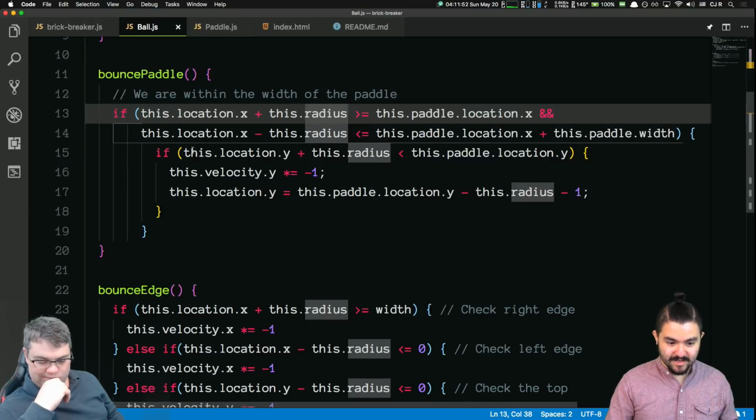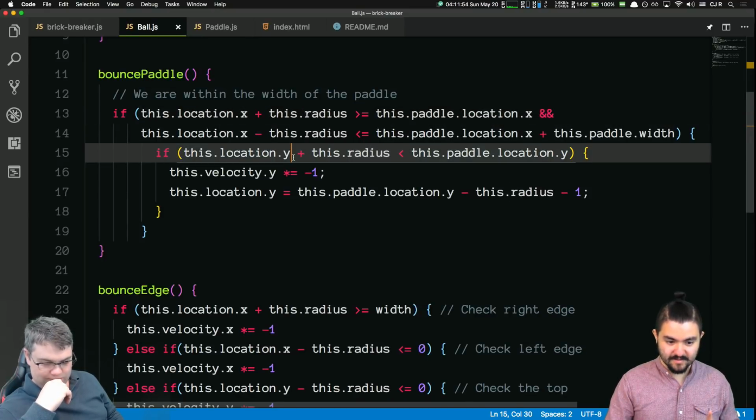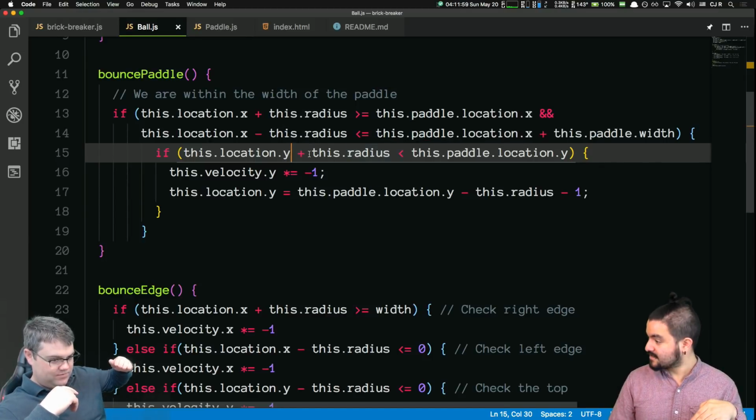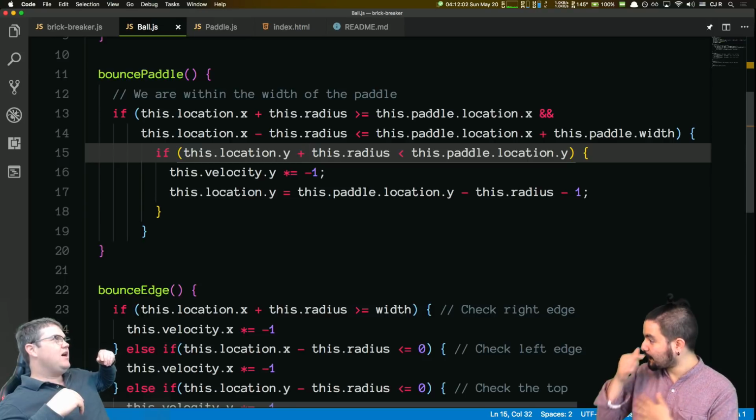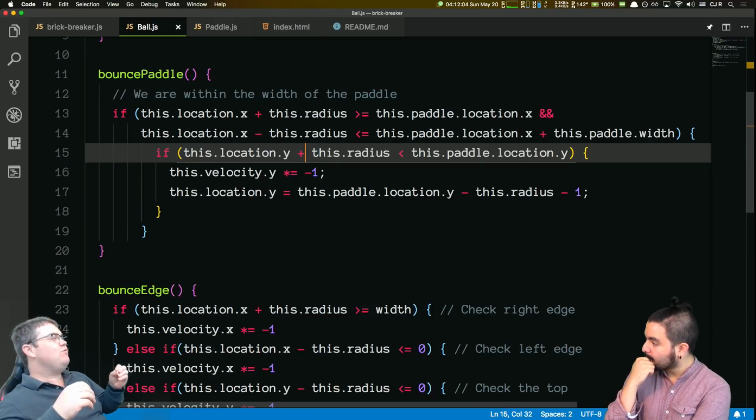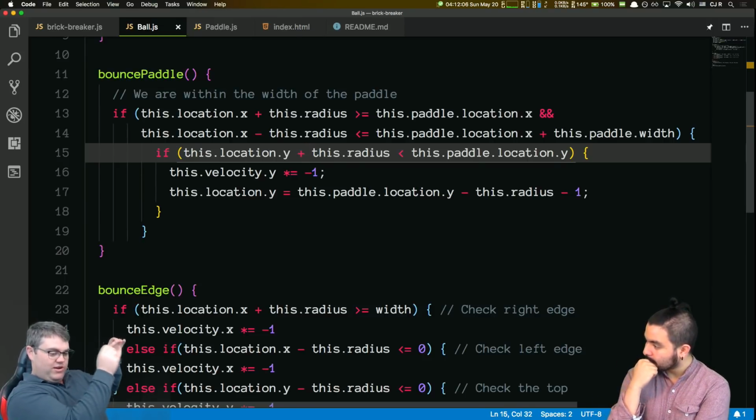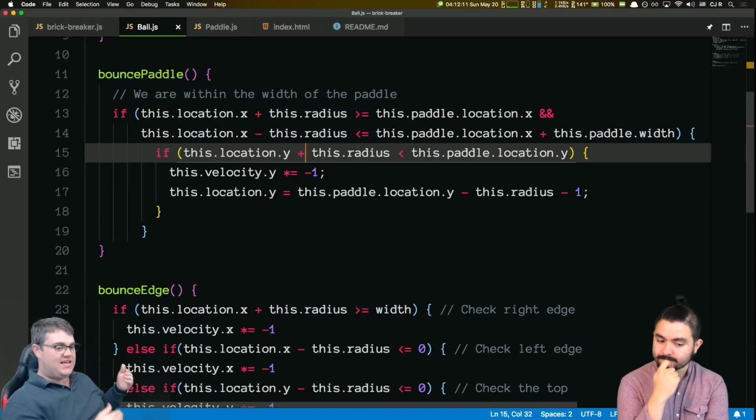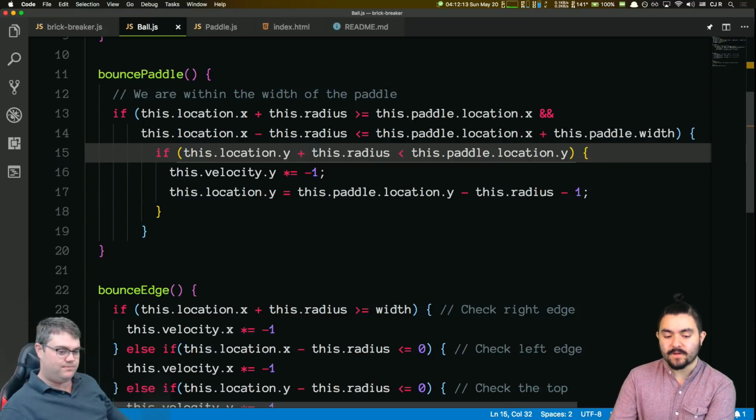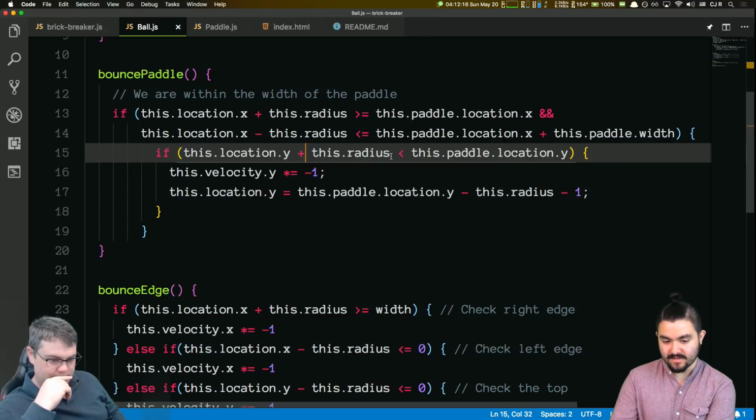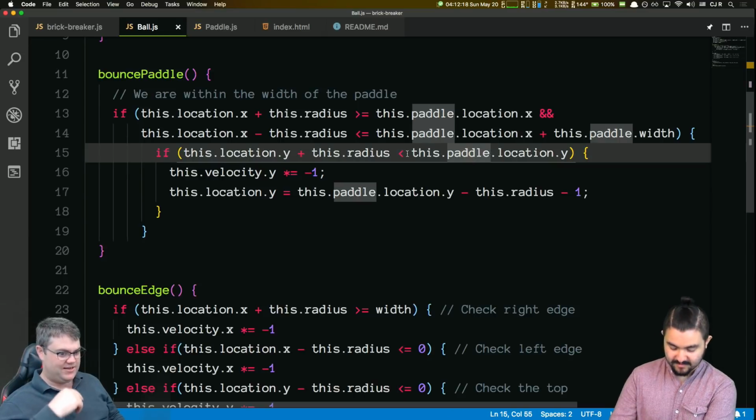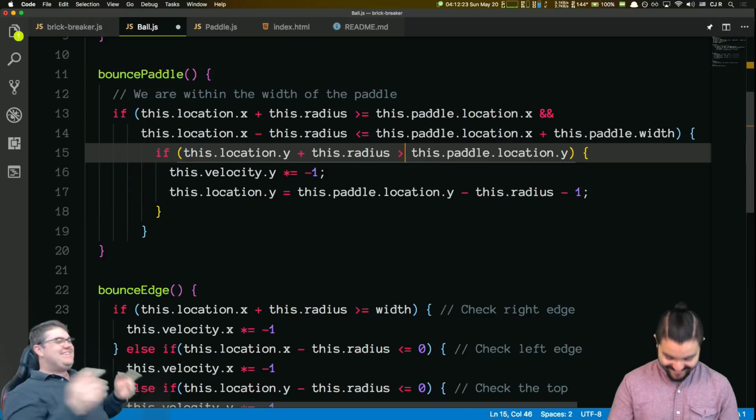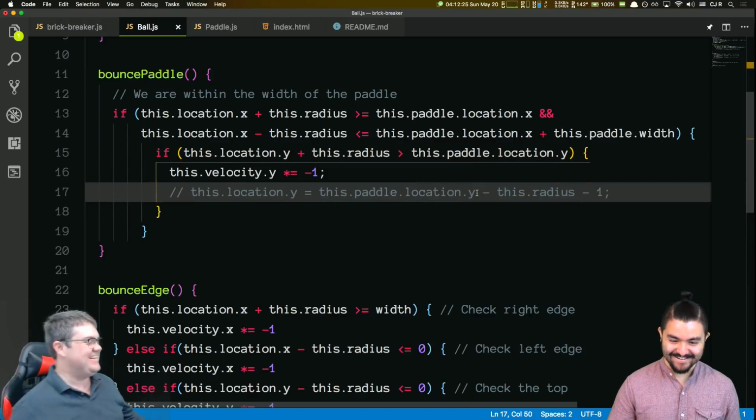If this dot location dot y plus the radius, so that would be the bottom of the ball. Or is it minus radius? Because x and y start at the top left of the entire screen, if we add to it, it goes farther down the screen. Okay. So that plus does mean it's the bottom of the ball. Okay. And then if that is less than... Greater than. We want it to be greater than. Right, because it's the bottom of the screen. Okay. Great. This is my dyslexic tendencies kicking in.